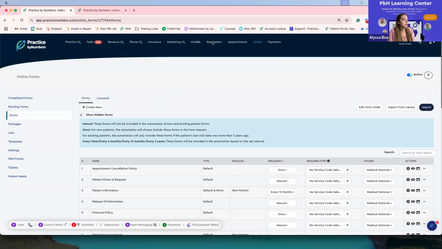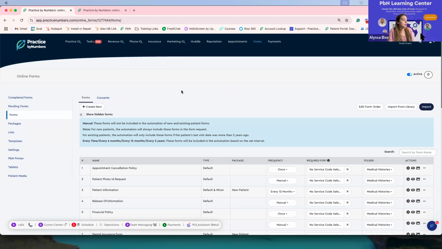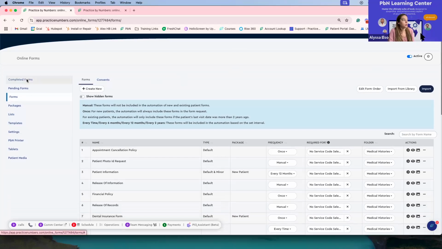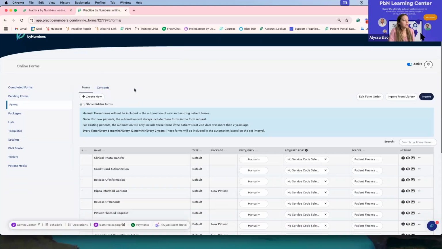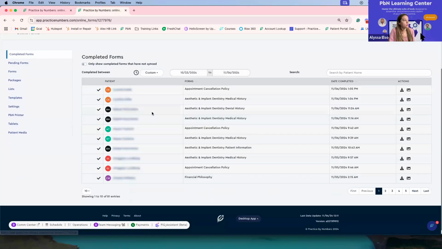So from the forms page, as you can see, at the top, you'll click forms, and then the first thing that you're going to see is going to be completed forms. Completed forms will look like this, where you'll have the patient's name, the name of the form that they completed, when they completed it, and then here you can also download it as a PDF or preview the form.